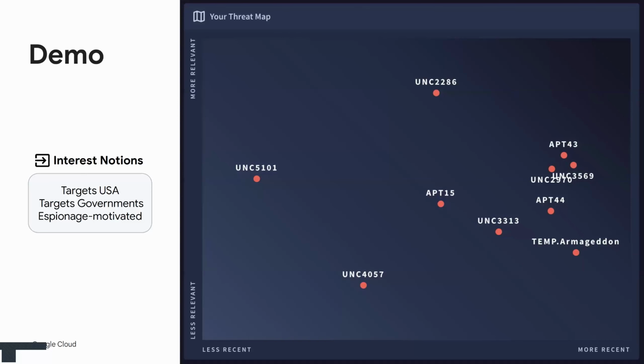Okay, well, what does this look like for our customers? Say we pass into the model targets USA, targets governments, and is espionage motivated. We have different landing pages for the different object types. This is threat actors. We can use the model to measure relevance to the inputs. That's on the y-axis here. On the x-axis, we have how recently these threats were observed, and we can plot these to show, hey, UNC2286 is the most relevant to these inputs, but it wasn't the most recently active. We've seen Temp.Armageddon more recently active. Might not be as relevant, but something you should consider. So this allows our users to reason and determine what they should worry about.